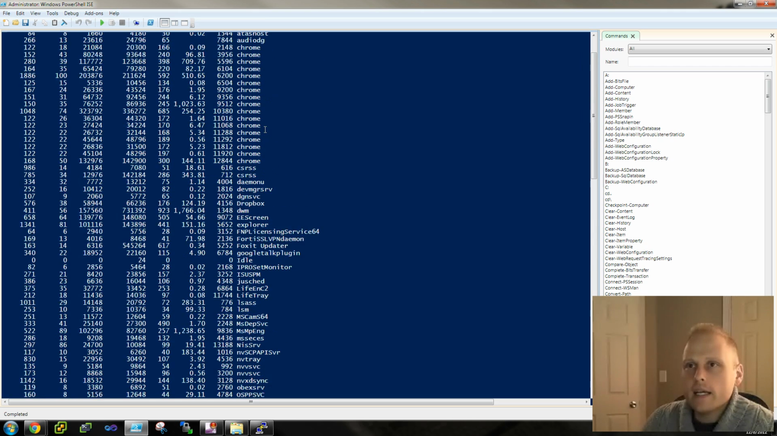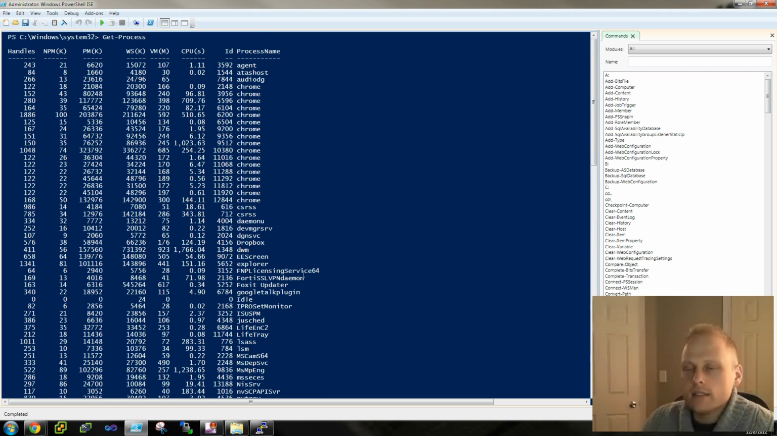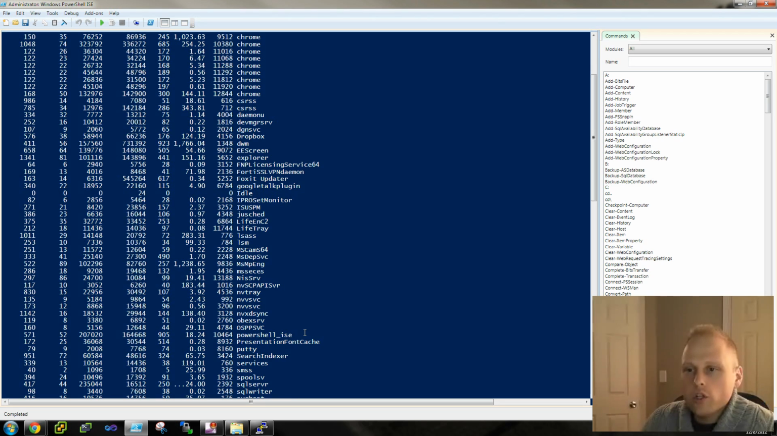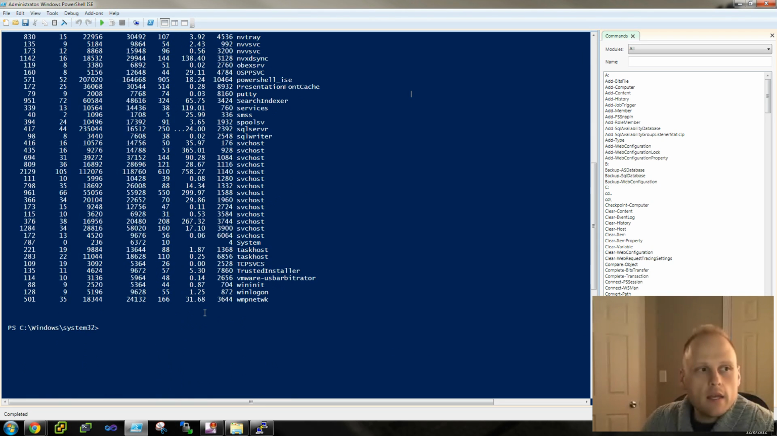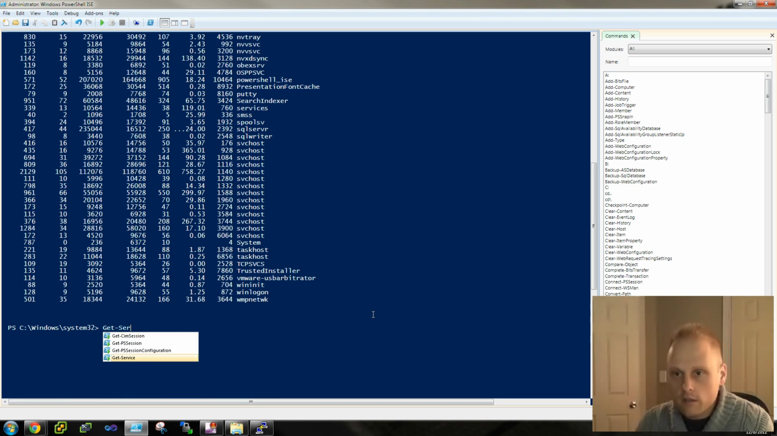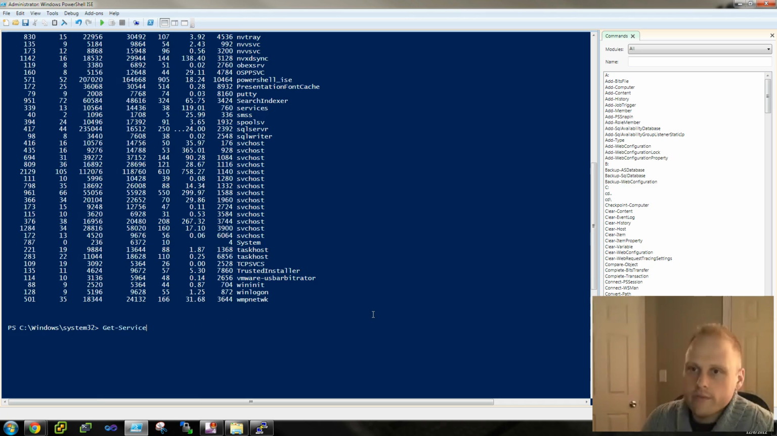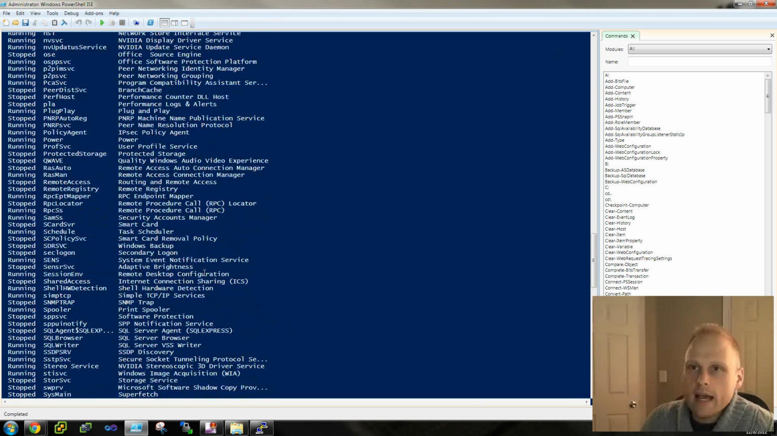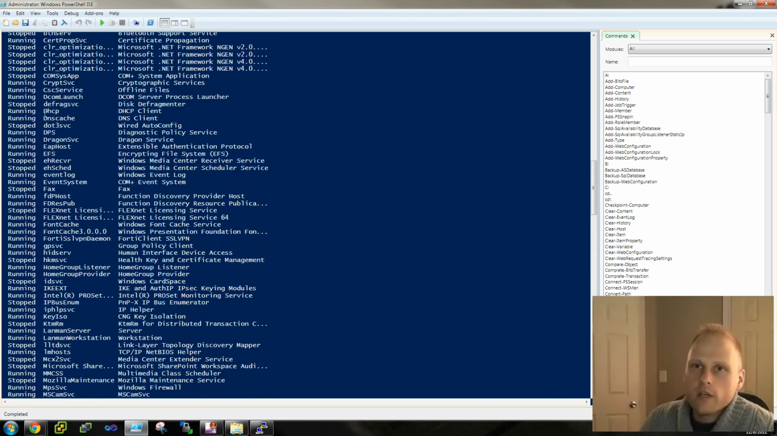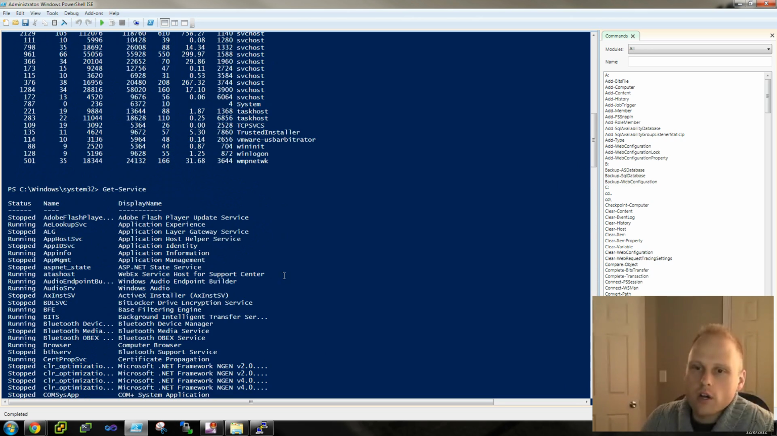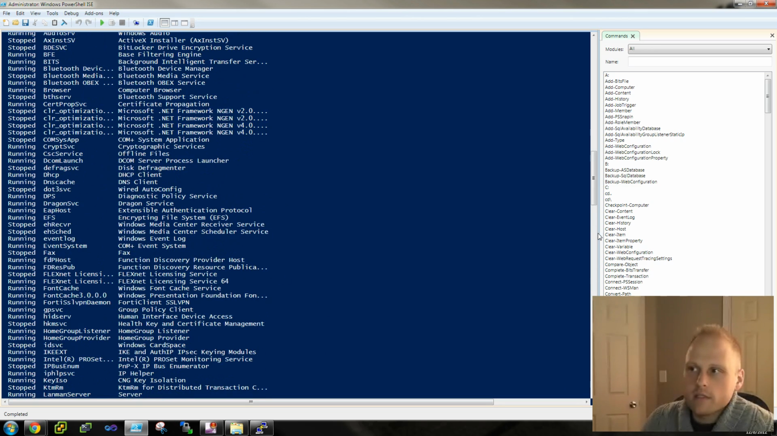Well, it gives us a list of all of the running processes that we have on our system, including, see this down here, we launched Putty. And we can do the exact same thing for services. So we're going to get service. And these are all the services that happen to be running on my system. It'll give us the status, if they're stopped or started, the name, the display name, things of that nature.